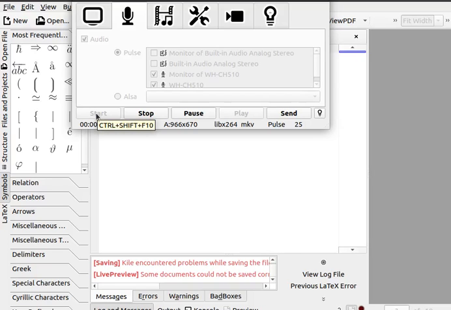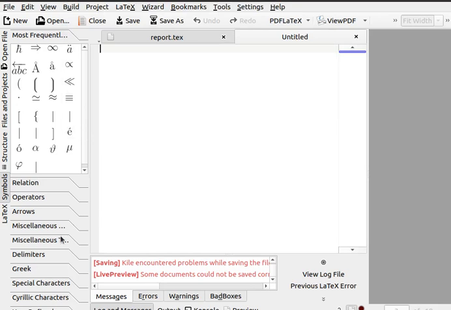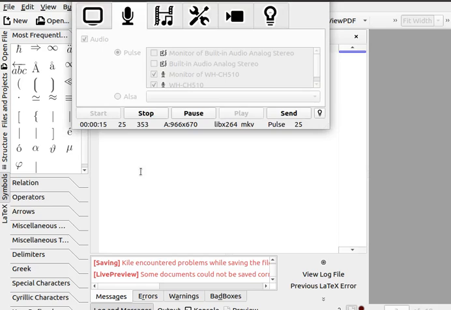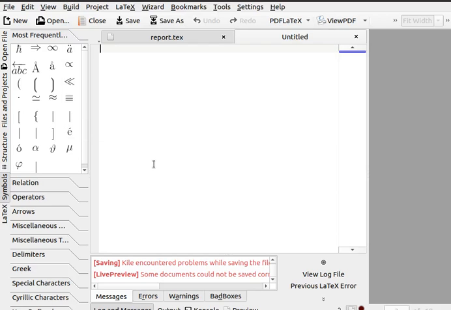Welcome to this lecture. This is the second lecture on LaTeX. In this lecture, I am going to talk about how we start writing a document in LaTeX. Here I am using a KILE editor.